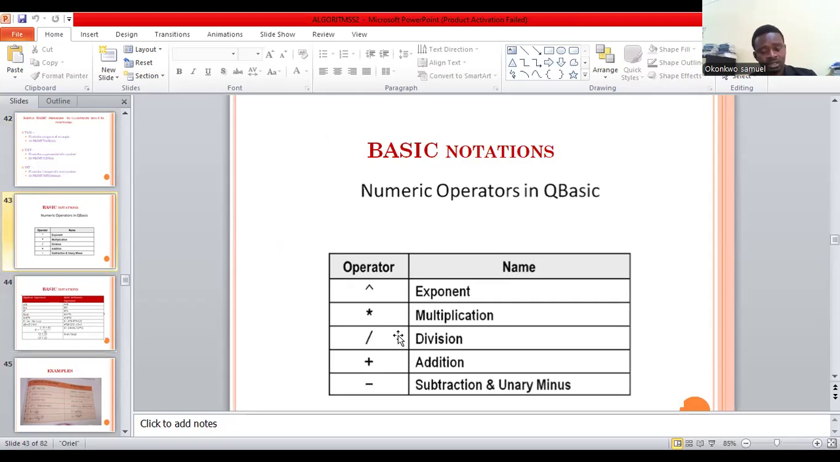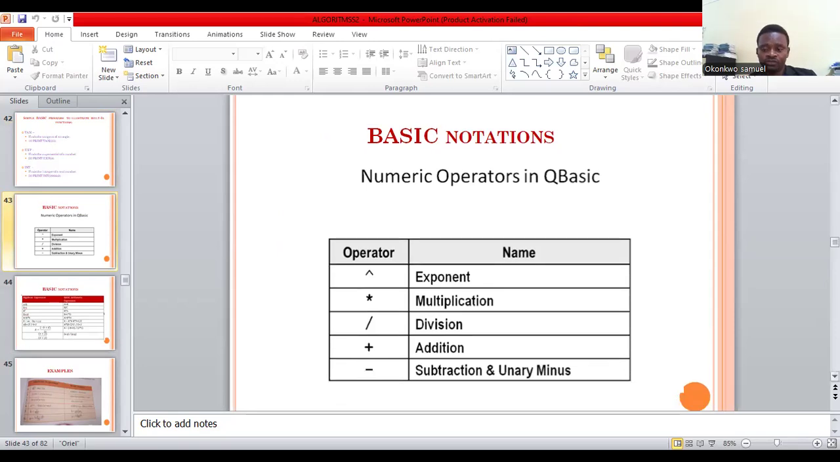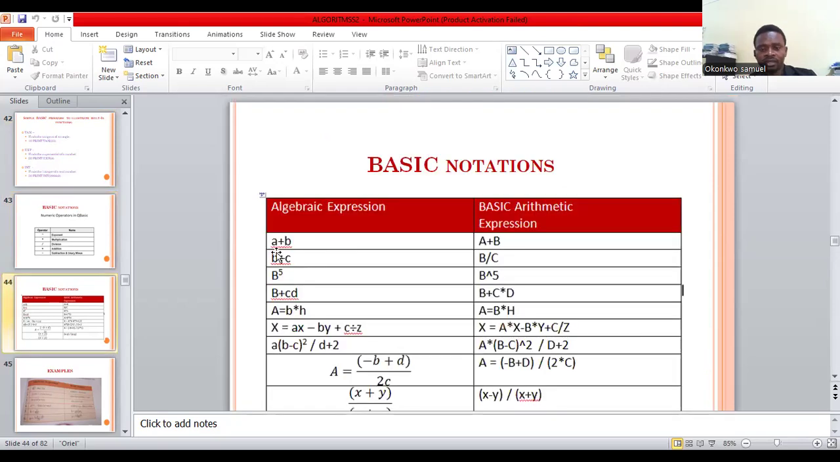Okay, so let's see. I've shown you this before, so let me not talk much about it. Now look at this. In QBasic, you're told to write A plus B in basic notation or expression. It's expected that this small letter a should be converted to capital A and b converted to a capital B, just like that. Then remember we said in basic we don't have this kind of sign, the dot at the top and this cross for division. Rather we use a slash.